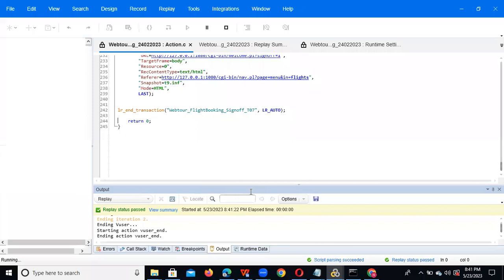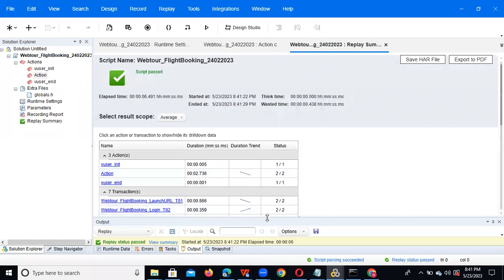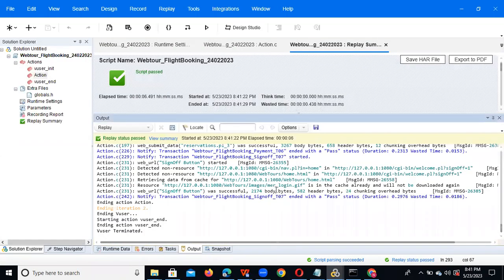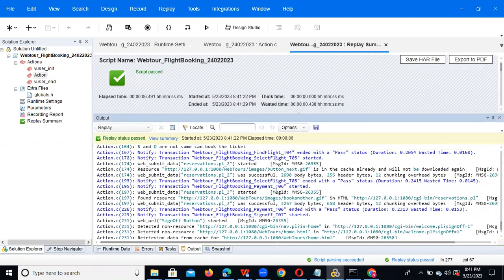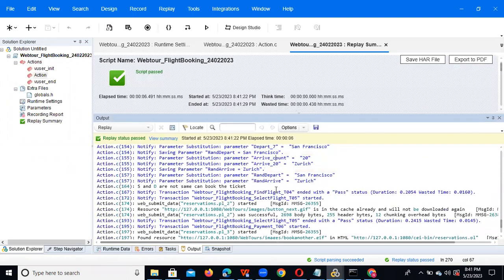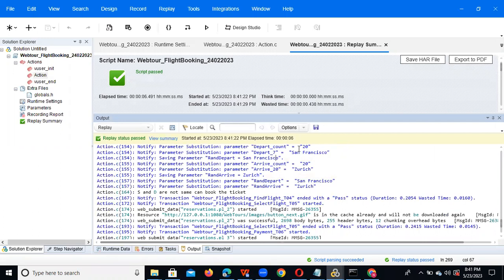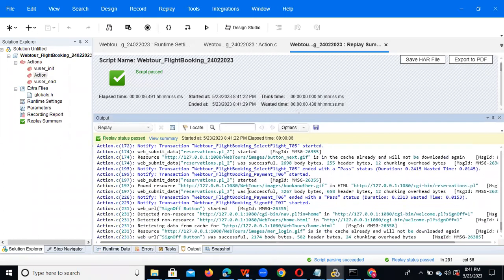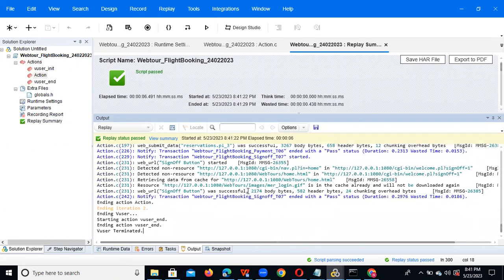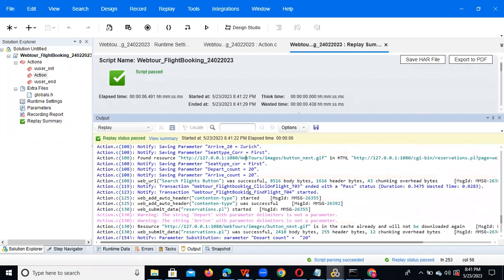Now your script also passes. So now we can find this. See now, you can observe the count also displaying and randomly it is picked, San Francisco, Zurich. So you can observe source and destination are not the same, so it can book the ticket. This is the first iteration, second iteration, and first iteration also we will see.